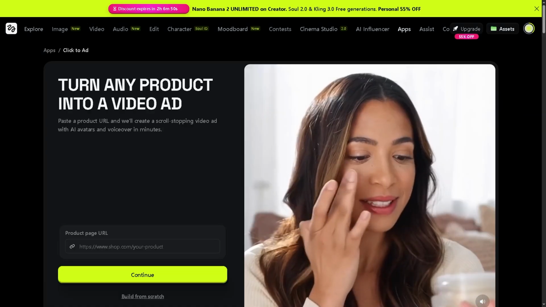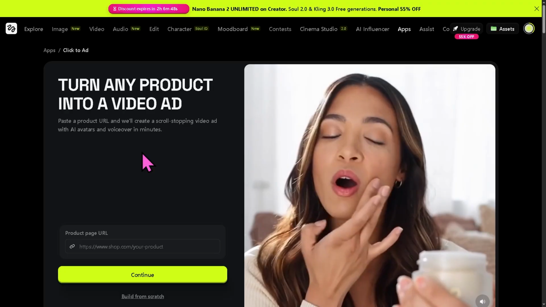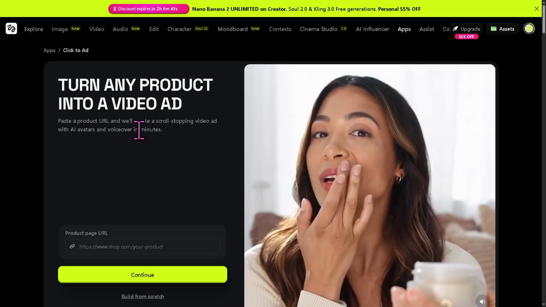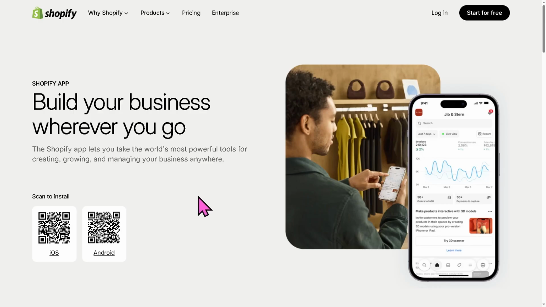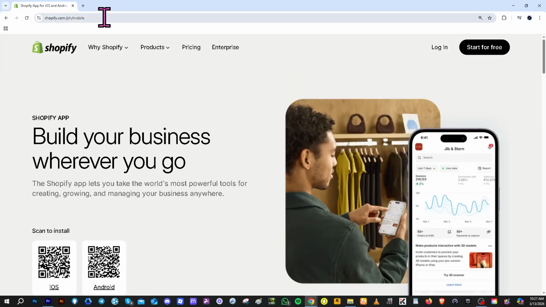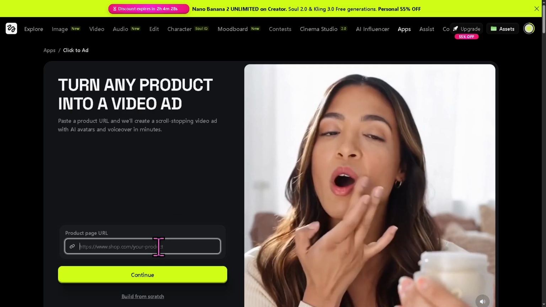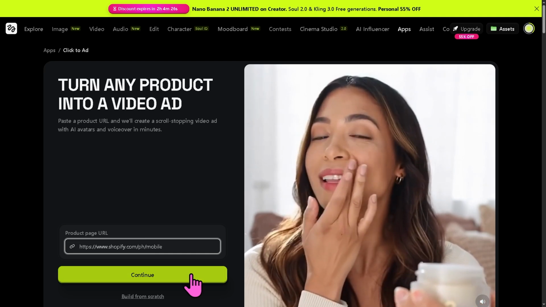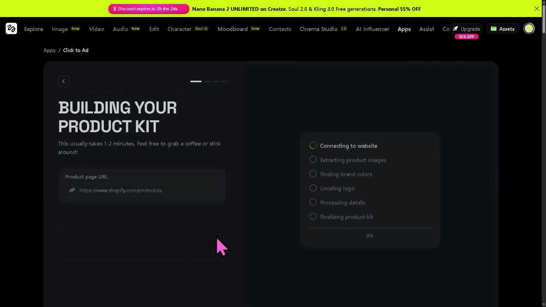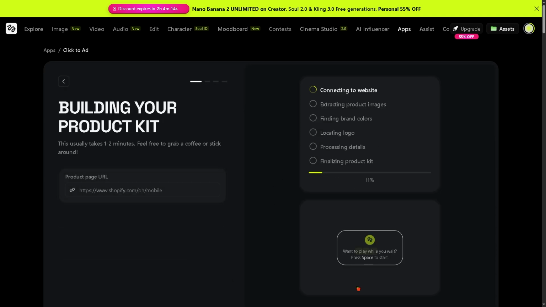Now, with this tool, all you need to do is paste a product URL. That's it. So for example, you want to copy this specific ad. All I have to do is copy the URL link, go back here and paste it in and click the continue button. It will ask you more information, but you don't have to worry because Higgsfield will do all of the work for you. It would take usually around 1 to 2 minutes, and all I have to do now is sit back and relax.